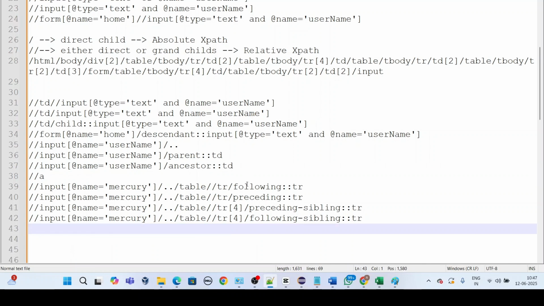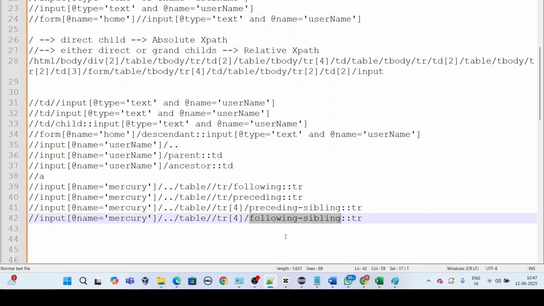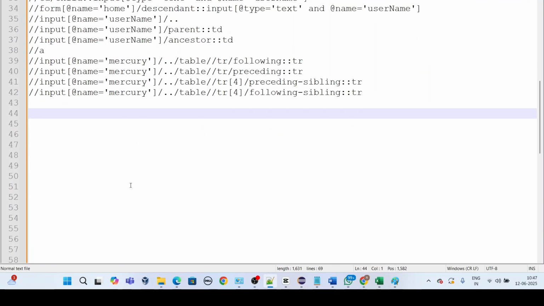Fine. Similarly, following will come, but following sibling means in the same level how many are there, we are going to get it. In a similar way, preceding means above that, how many TRs are there. Preceding sibling means above the field TR of 4, above that how many siblings are there which have the tag name TR, we are going to get it. Okay. So these syntaxes, and two more syntaxes are there. Let me tell you those also.